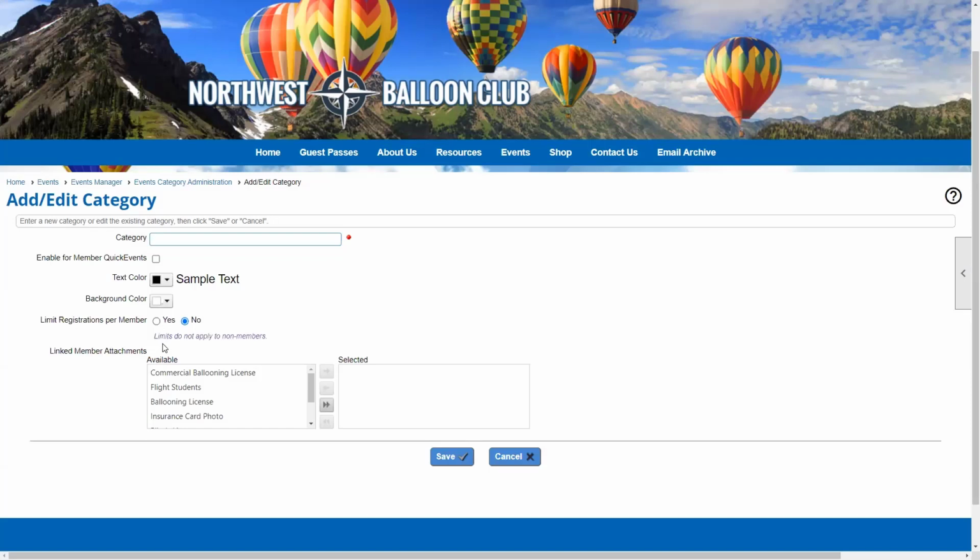So if you have a set of classes that you host on an annual basis, maybe you host 1 class a month, but you want to limit that to, let's say, members can only go to 4 of those classes. You don't want everyone to be able to go to all of them. Maybe there's very limited seating and you want everyone to be able to benefit to attend those.